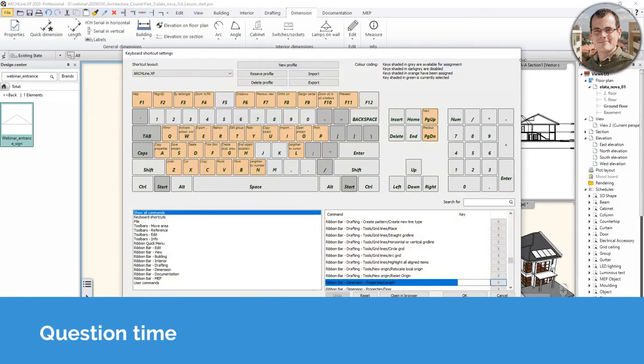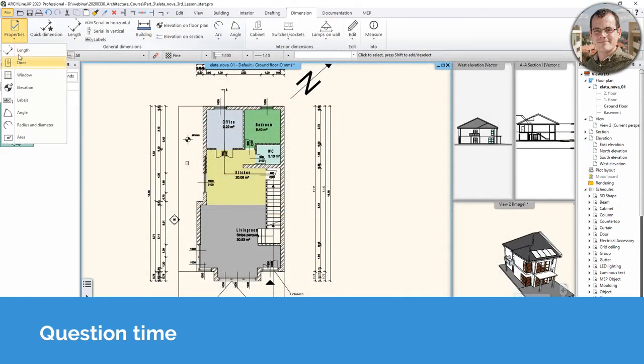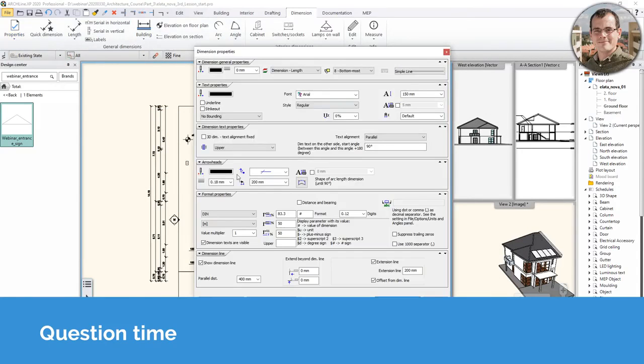I'm sorry, that's not what I wanted. I wanted to set up the properties. So in here, when you set up, for instance, the architectural tick at the end, then you see exactly how it's going to look, and you have this kind of representation to show you how the dimensions would look like.